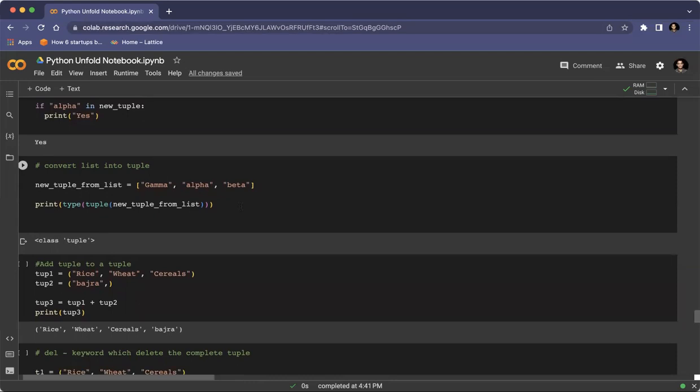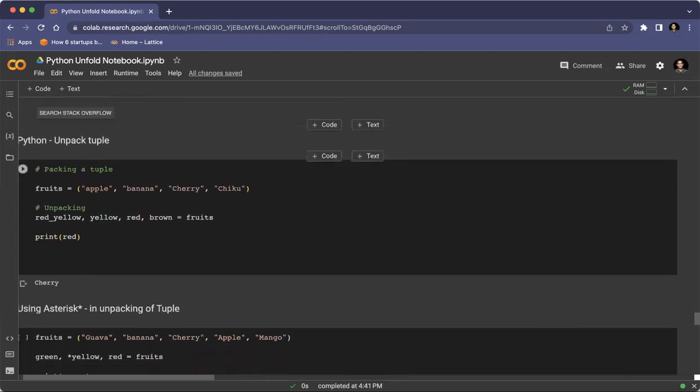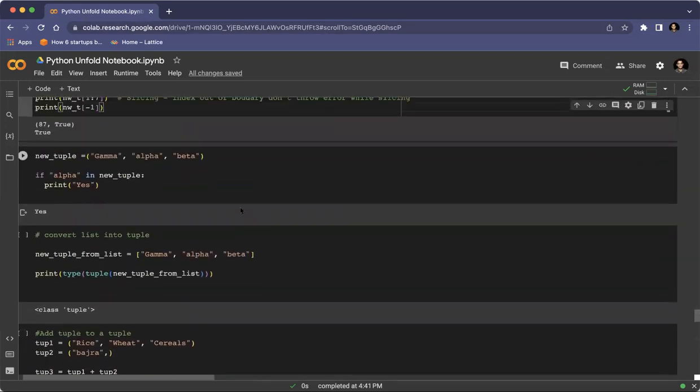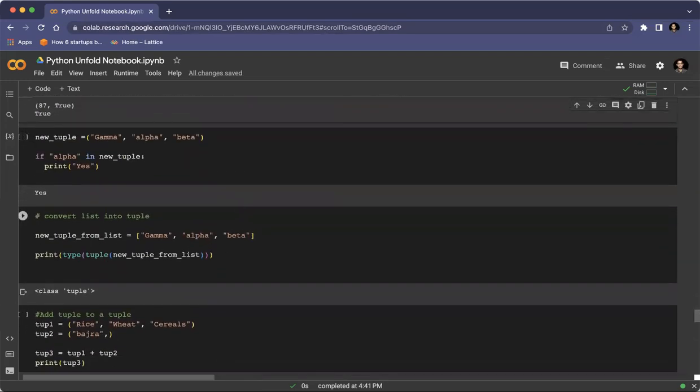One more example. I'm just giving you some examples so you can get familiar with the tuple, because it's a very short topic, not very lengthy. Tuple is a short topic. Here I have created a list and I'm saying from the list make a new tuple.